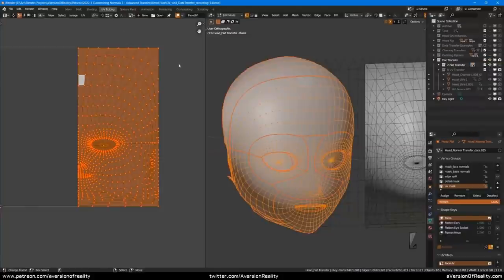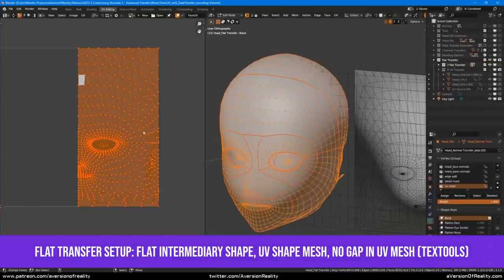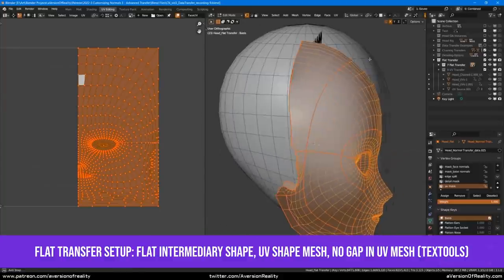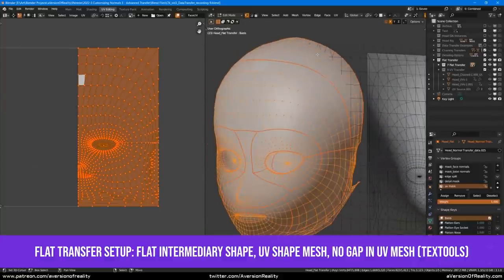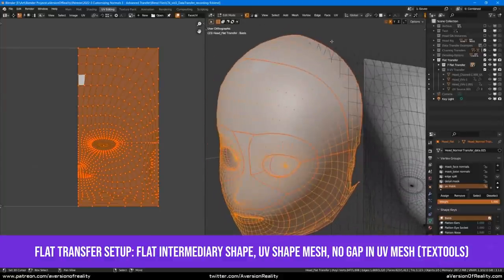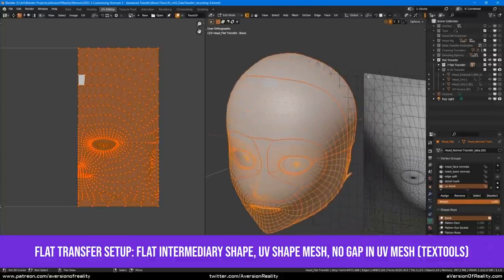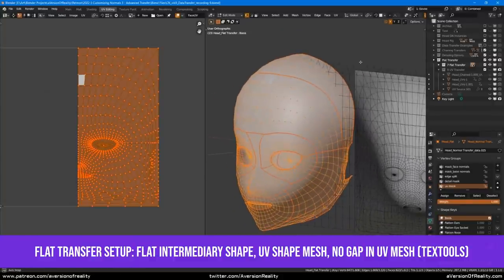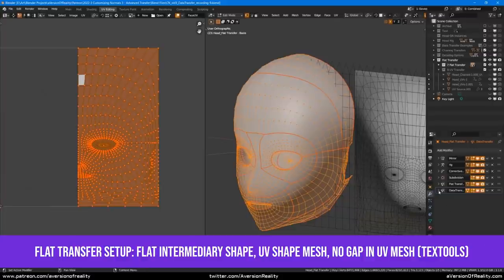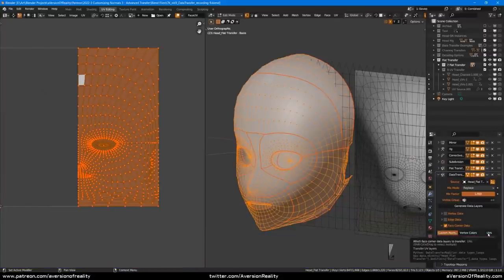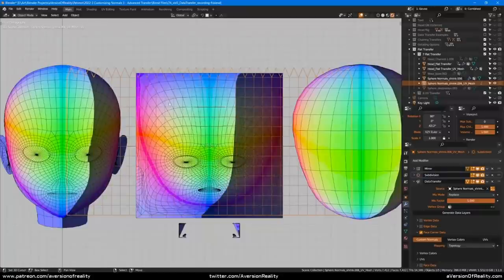The flat transfer setup. This is the closest method to geometry nodes. The intermediary shape is flat, which is a UV map. It's made using an add-on called Text Tools that can create a mesh in the shape of the UV. For this to work, we have to have a very clean UV unwrap that fills the whole UV space. The rest of the setup is quite similar to everything we've seen before, which is a chain of data transfers.